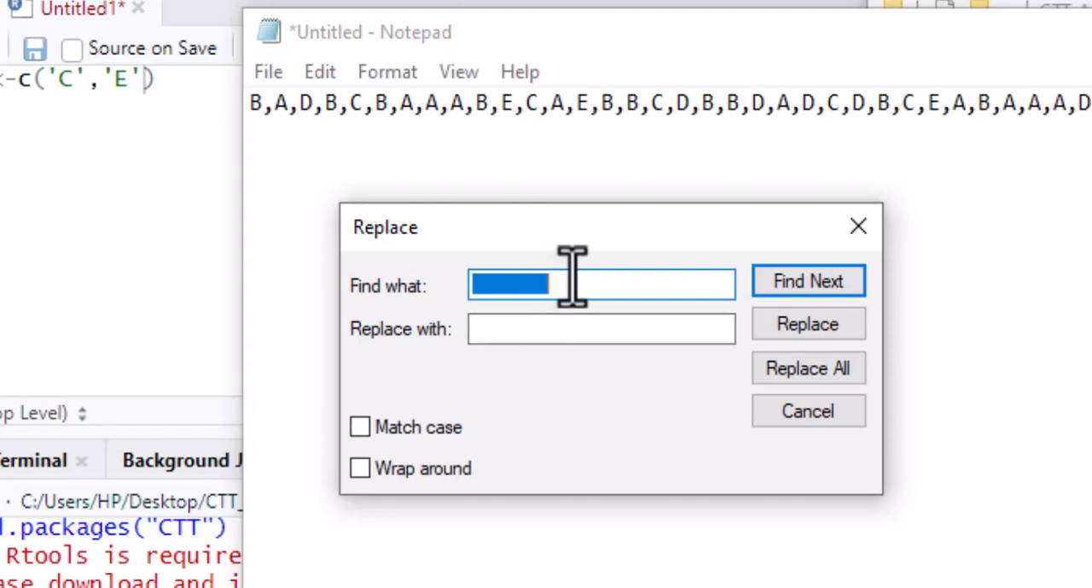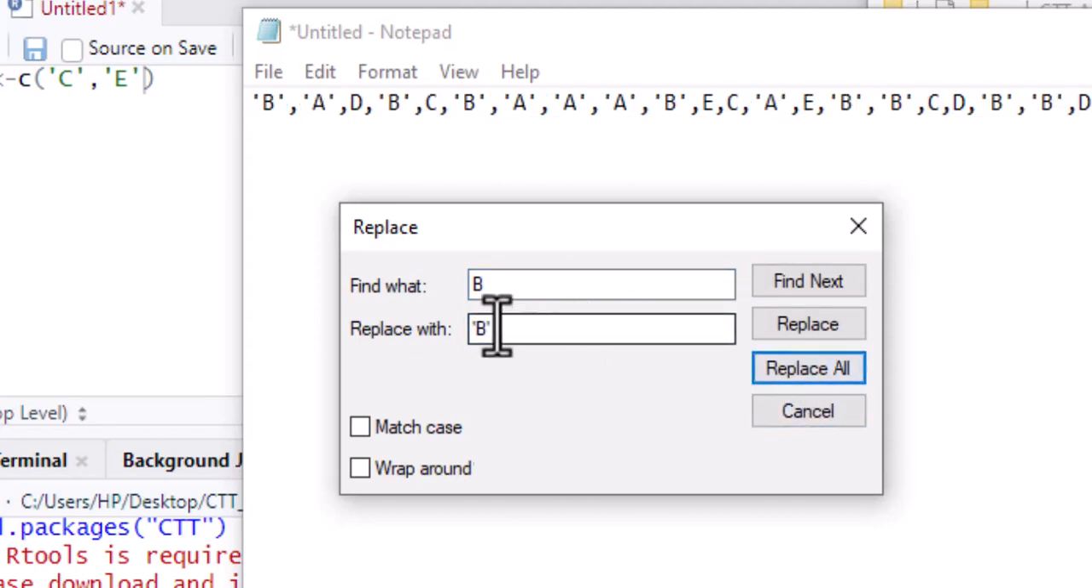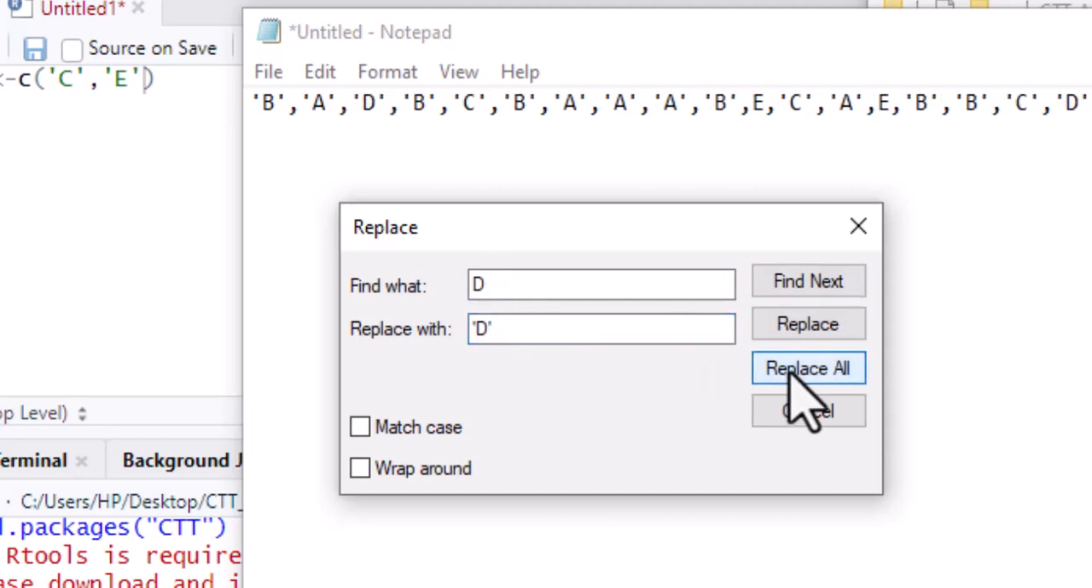So for every A, I'll start from A that we have there, I will replace it with A inside quotation marks, then close it with another quotation mark and then press Replace All. I'll do the same thing for B, inside quotation marks, Replace All. Do the same thing for C, place it inside quotation marks and then Replace All. I'll do the same thing for D, inside quotation marks and Replace All. And lastly, I'll do it for E.